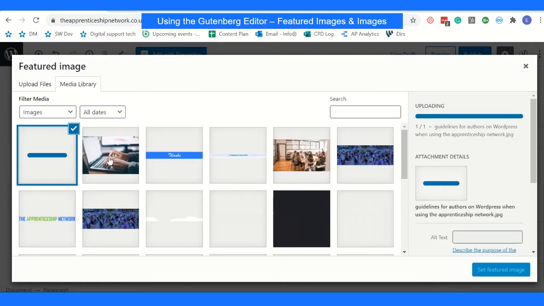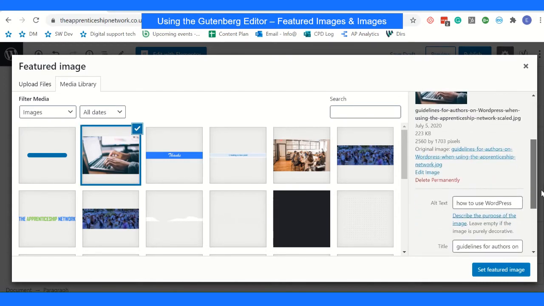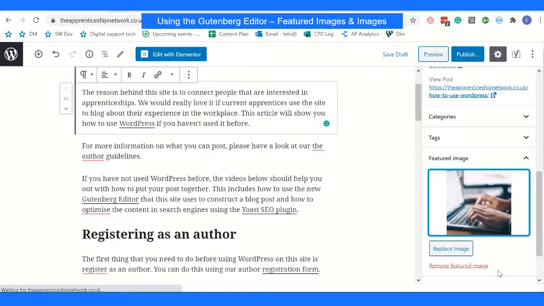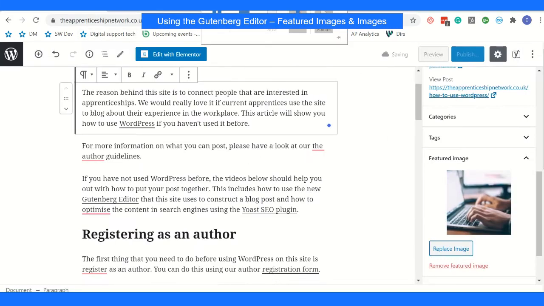Now I've already loaded the same image, so instead of using this one just to speed us up, I'll go to this one. You can set up your alt text here. I've set it up as how to use WordPress, and I can set that image as the featured image for the post, and you can see how it shows up here. Now, just to have a look at that afterwards, I'm going to press the preview button, and we'll come back to that in a second. So that's showing how to do the featured image.